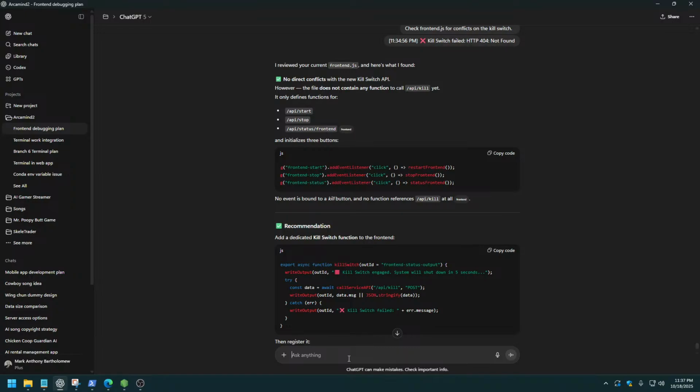here's what I found. There's no direct conflict with the new kill switch. However, the file does not contain any function called API kill yet. Hence the 404. Now that makes sense. That makes sense. No event is bound to a kill button, and no function references API kill at all. Didn't I save?